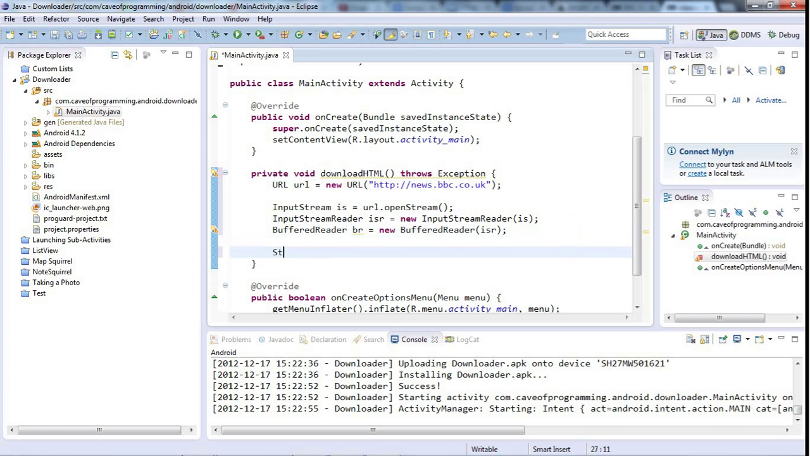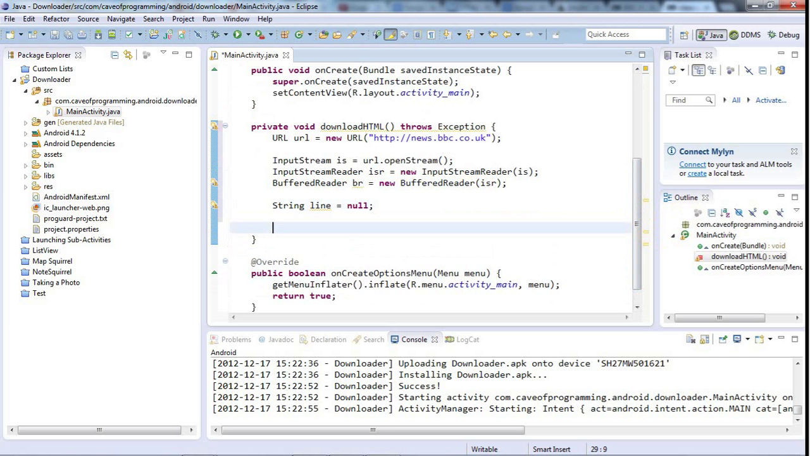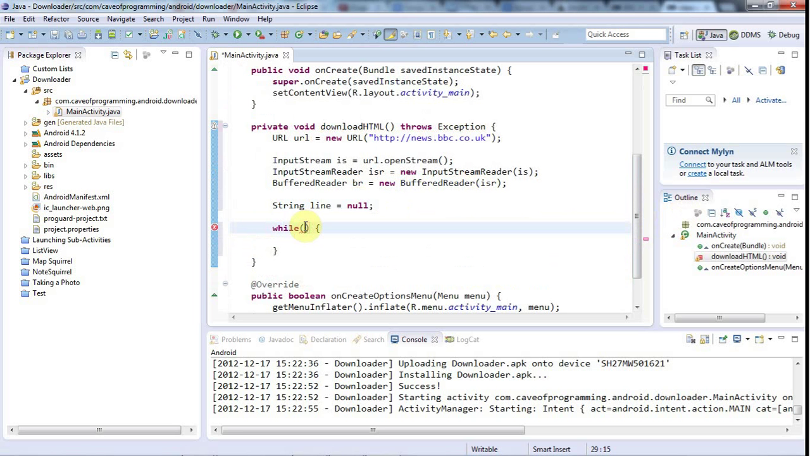And now I'm going to declare a string, which I'll call line, set it equal to null to start with, just to eliminate any uninitialized variable messages. And I'm going to say while, and let's put in the brackets of while. And then in here I'm going to say line equals bufferedReader.readLine, and I'm going to wrap all that in another pair of brackets, because I want to continue the while loop while line is not equal to null. So this says read a line from the BufferedReader, and set line equal to the return value of readLine, and as long as line is not equal to null, then keep looping round.